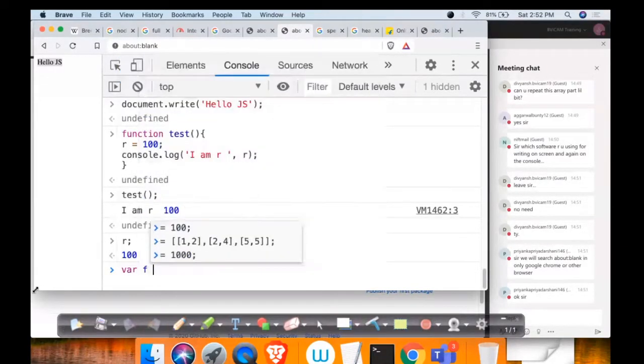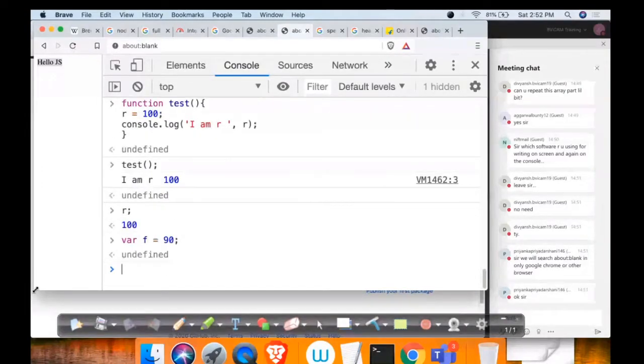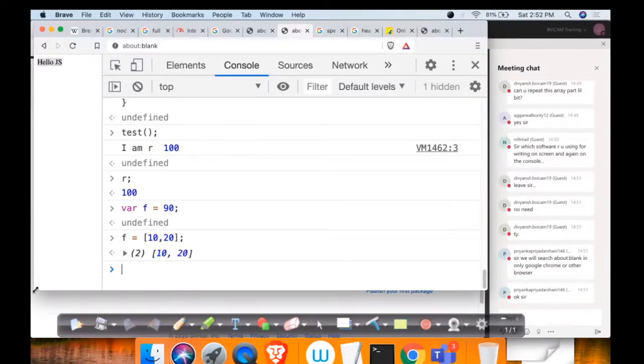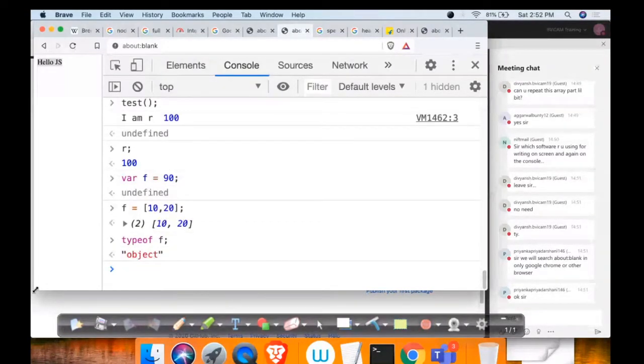So when you define this thing, it is okay. And when you define this thing, it is also okay, right? So it will override it. And when you check the last value, it has become an object, and you know it is an object of array. So that's the beauty of this. That's why we can say JavaScript is a dynamically typed language.